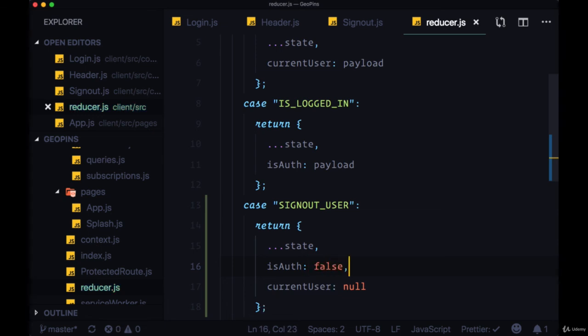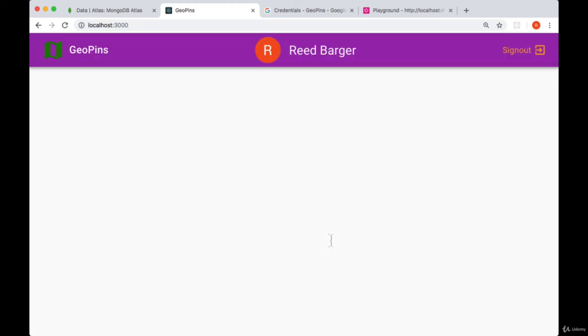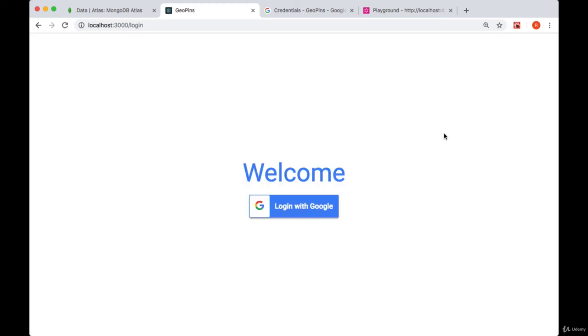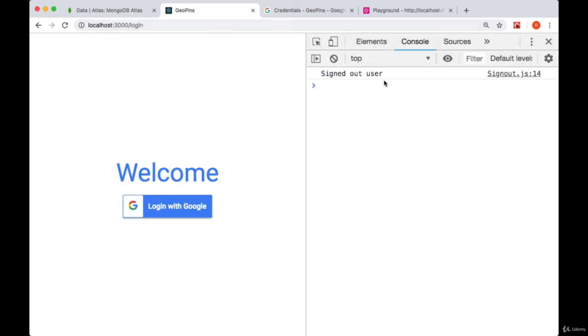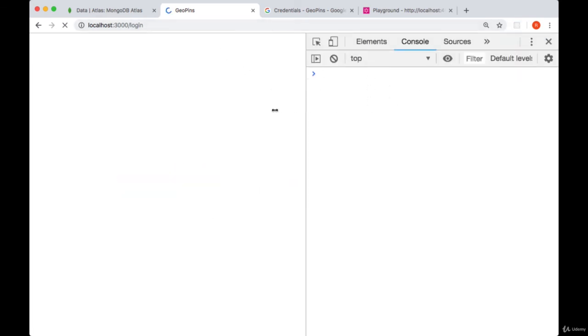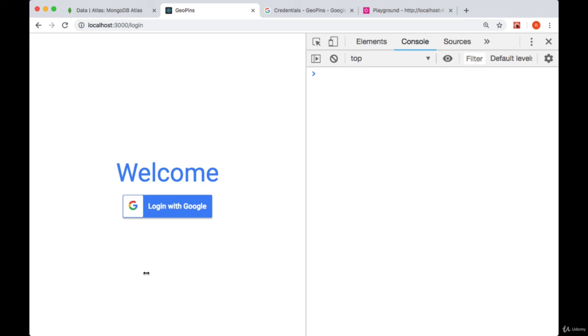Now let's save our reducer and test this out. We'll hit sign out. We should be taken back to the login route. We see in our console signed out user, and if we refresh, we stay on the login page.